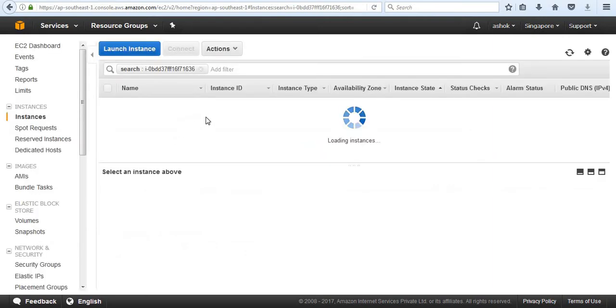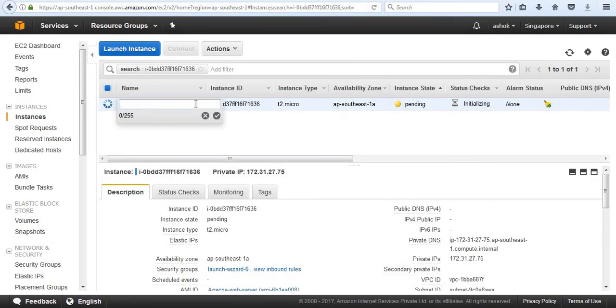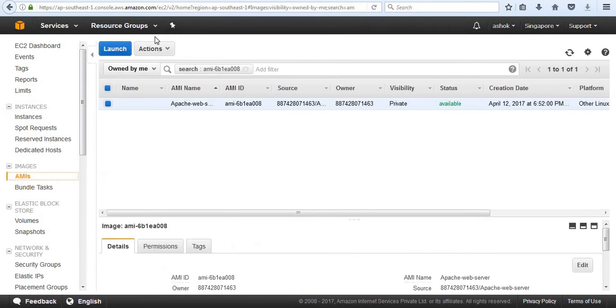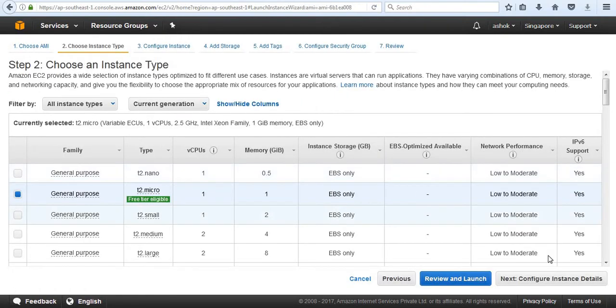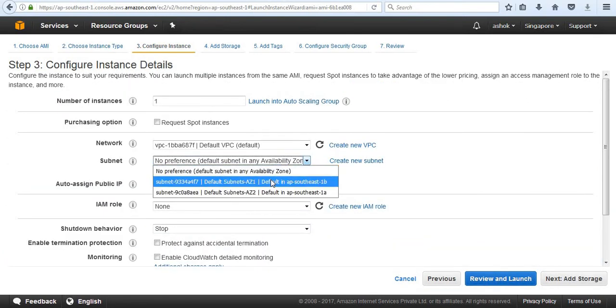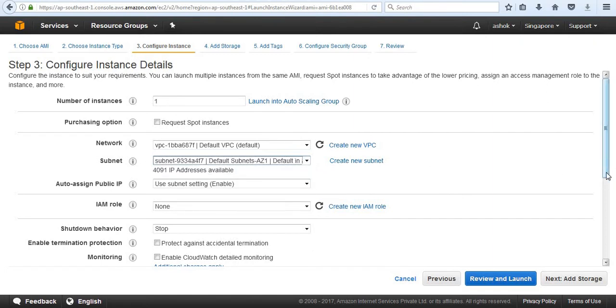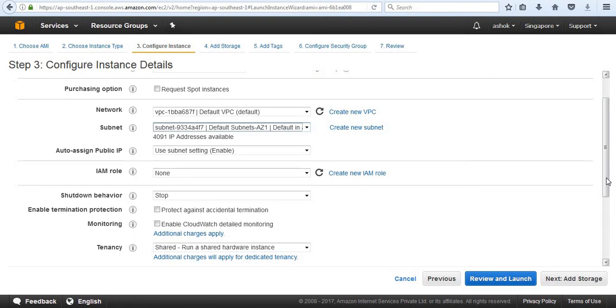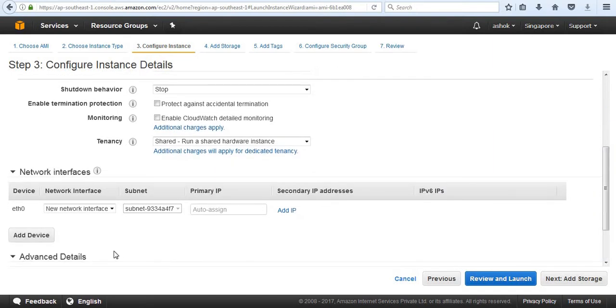Okay, so I am going to give a name as Apache Fun Server 1. Okay, let's come again on AMI. Then I'm going to launch another instance. In the first instance we have selected zone A. Now I'm going to select zone B because I need high availability. So ELB provides the option of high availability. For getting the high availability, my instances should be launched in 2 different zones. Okay, so let's come in the advanced details.